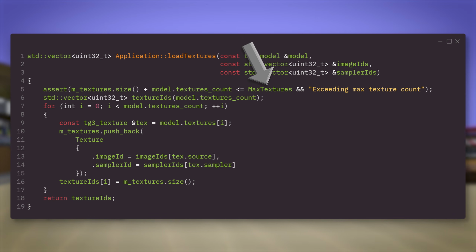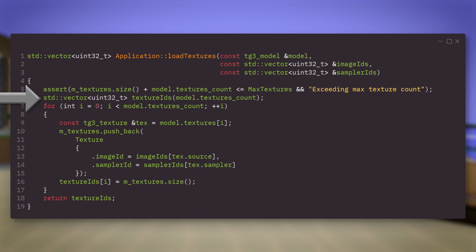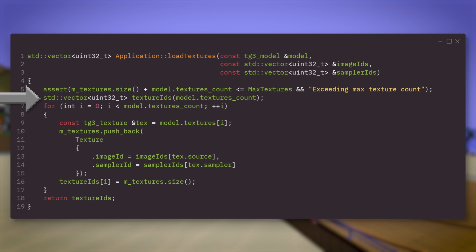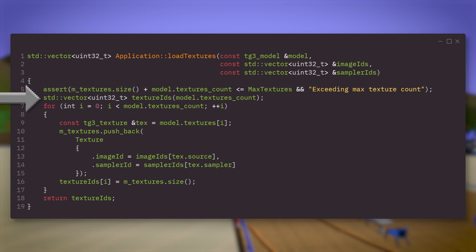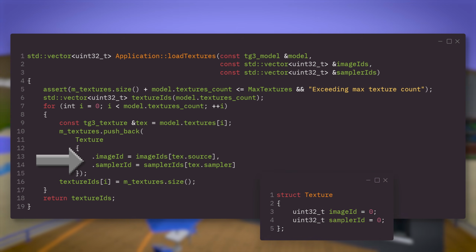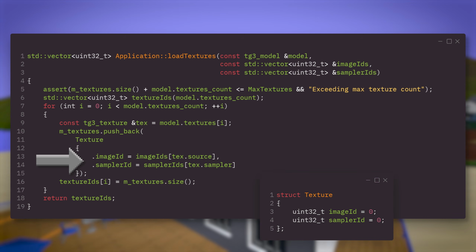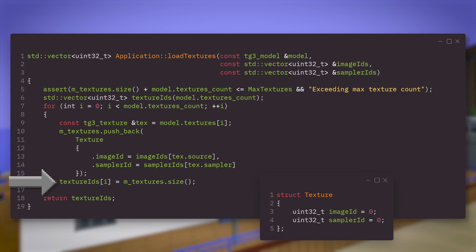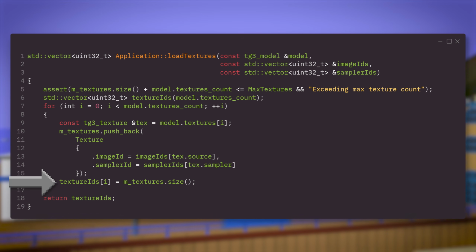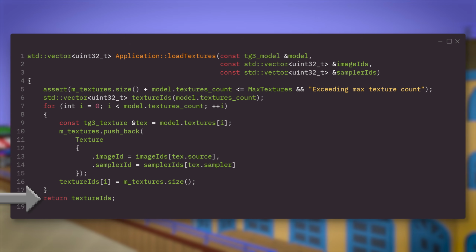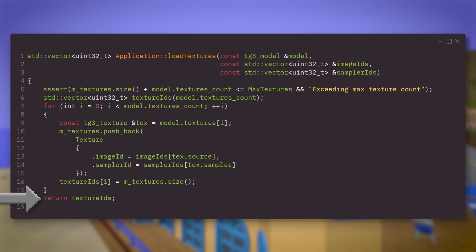Right now though, we need to get our textures created so we can send them to the shaders later in the video. Once again, we create a vector to hold our texture IDs and base its size on the texture count in the GLTF model. As we iterate over the TG3 textures, all we do is push a newly created texture object and use the indices specified by the TG3 texture to look up their corresponding IDs in the vectors that we passed in. After pushing the texture into the vector, we use its size to get ourselves a texture ID and write it into the texture IDs list. We can then just return and move this list back out and head back over to the load GLTF method.